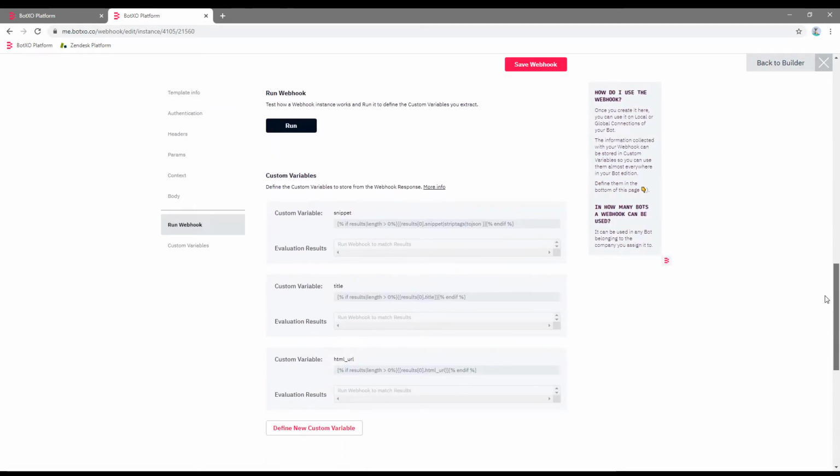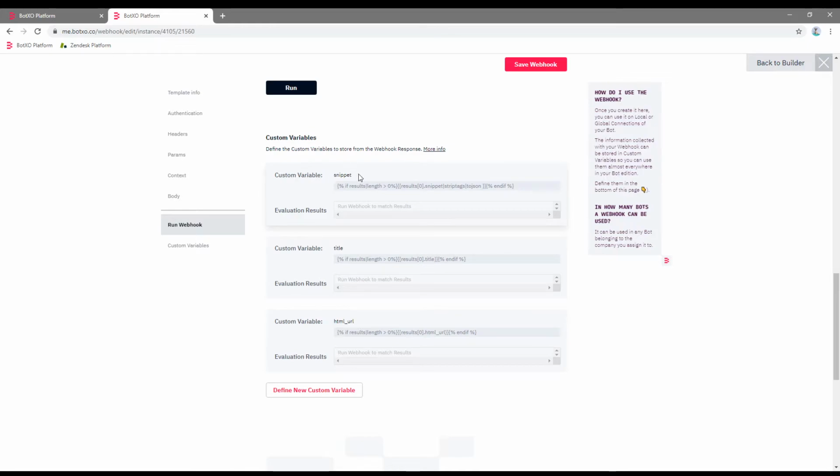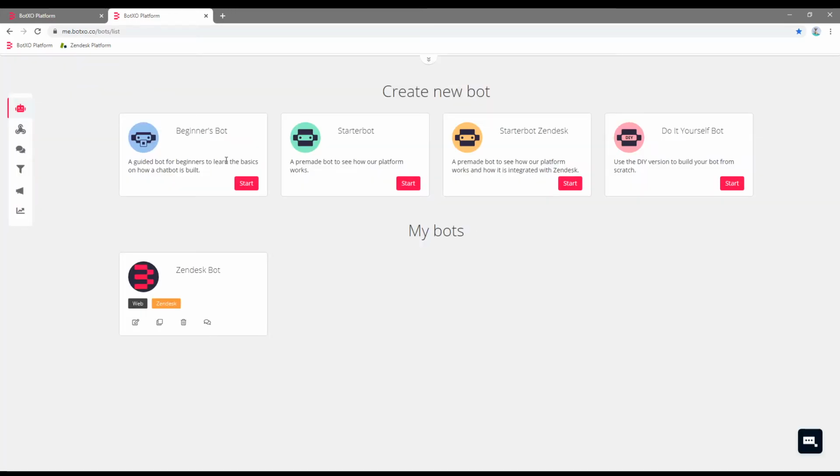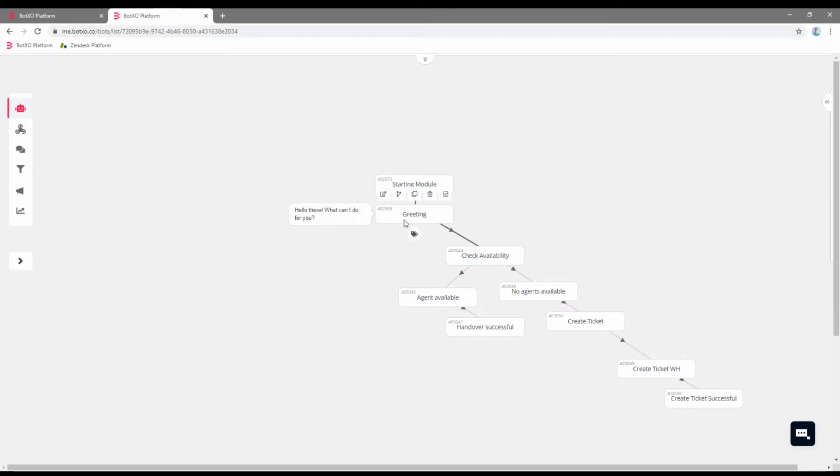As you can see in this webhook, we have 3 custom variables that are automatically generated from the response. One will be the title. The next is the snippet, and then of course the URL. So in order to display these, we need to navigate back into the chatbot and assign a flow that will allow us to search the Help Center.